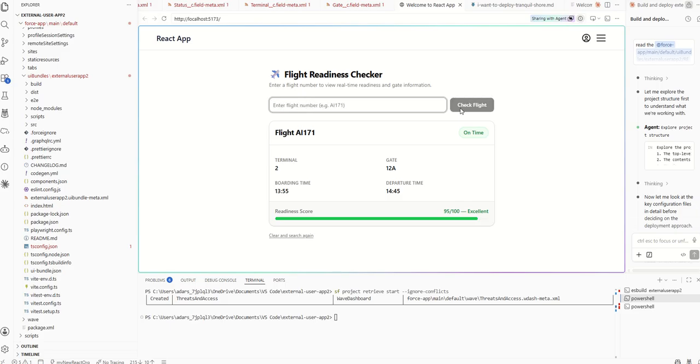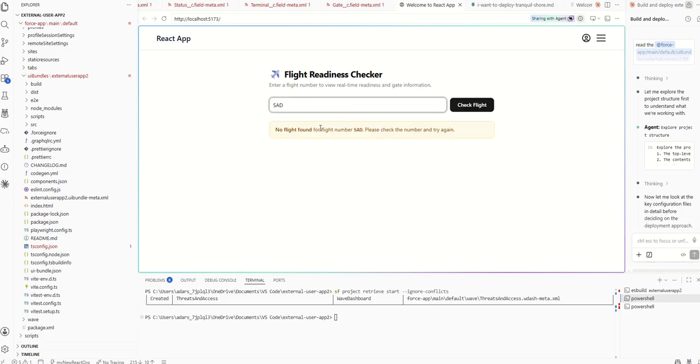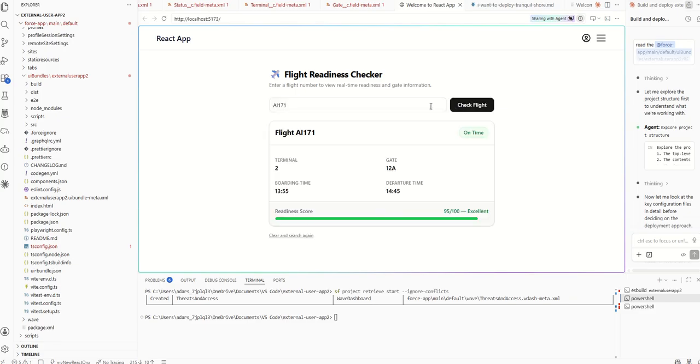So let me do this one. It says no flight found, and if I go here and check flight, it takes milliseconds to load, and behind the scenes it fetches the data. If I deploy it into a Salesforce org, the way it behaves is I use GraphQL to fetch the data which I have imported behind the scenes. That will automatically fetch all the related values.